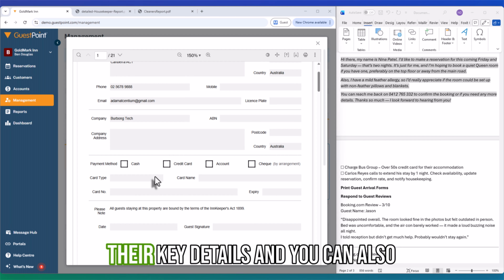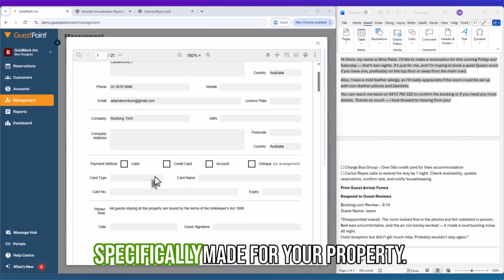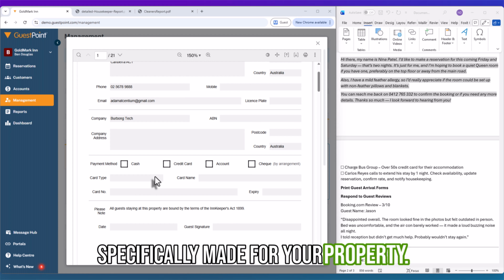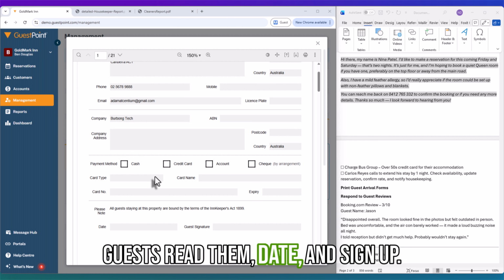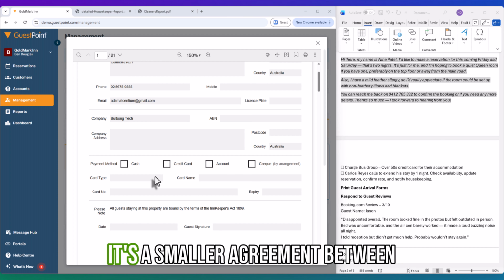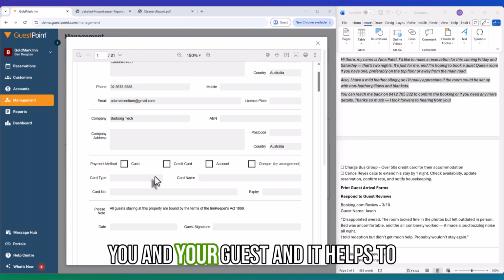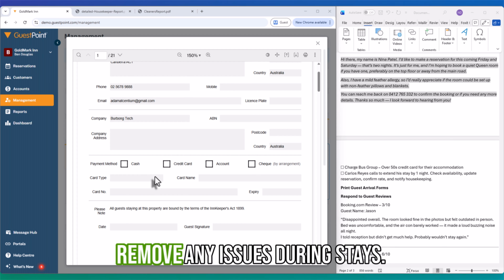Guests can put in all of their key details, and you can also have terms and conditions specifically made for your property. Guests read them, date, and sign it. It's a small agreement between you and your guest, and it helps to remove any issues during stays.